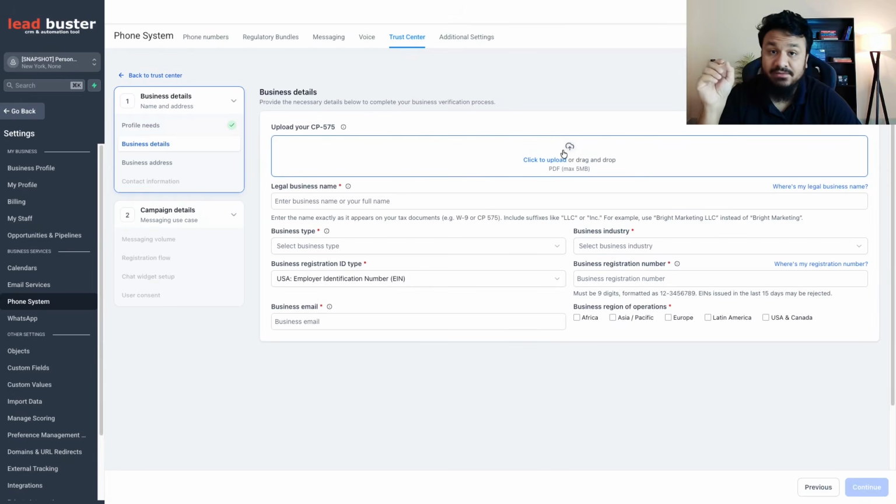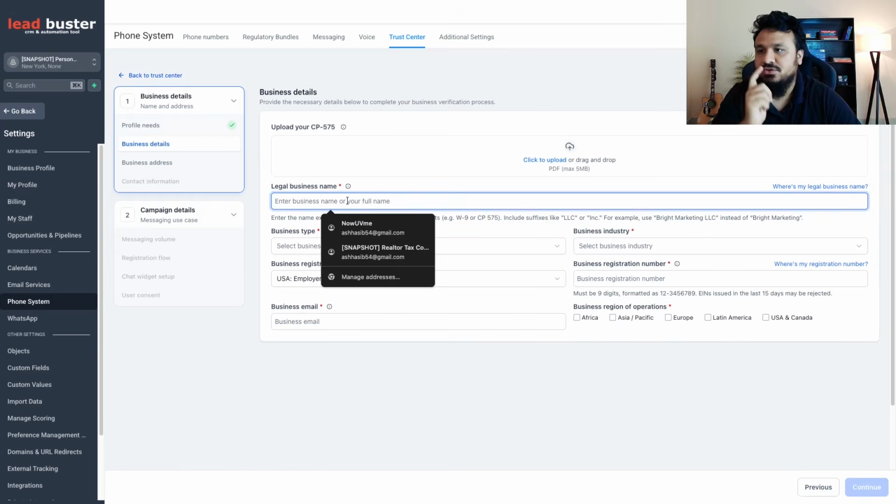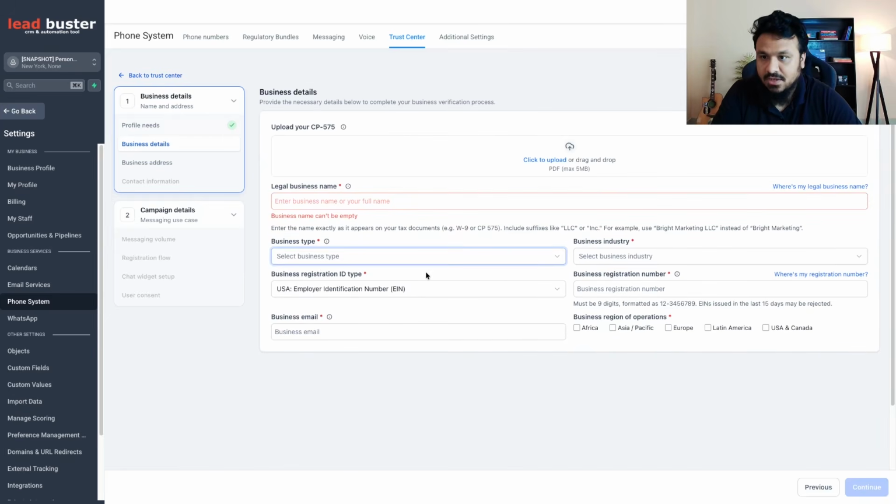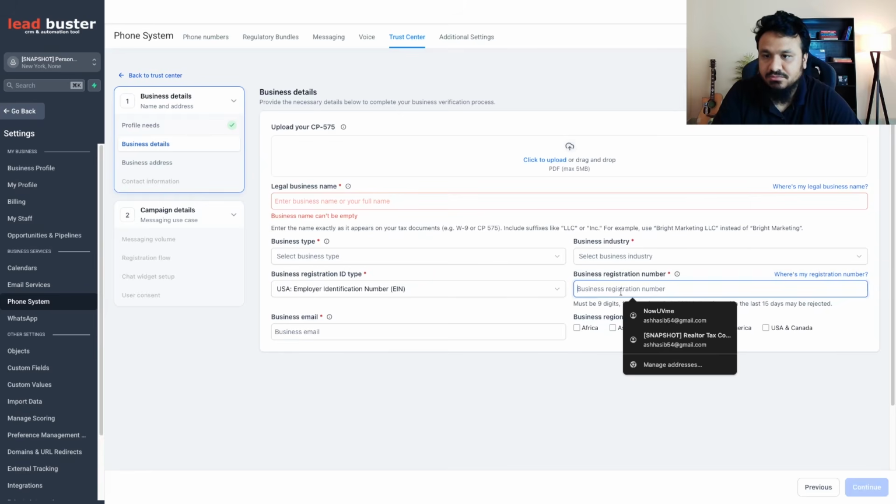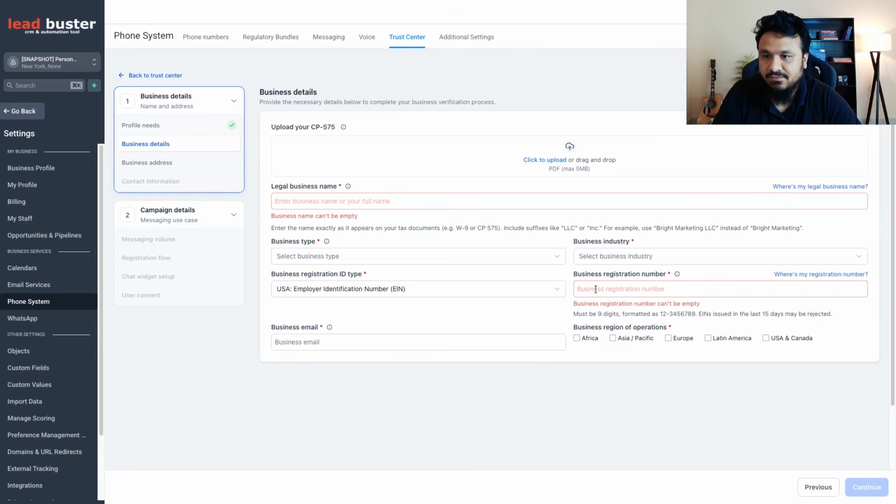So just upload that PDF and then you'll have to enter your legal business name, business type, business industry will be EIN, so it's already pre-selected. This is the EIN number where you have to enter it here. Business email, preferably the domain-based email since we are doing it for a business. If you don't have that, you can use Gmail or yahoo.com, but that has a slower approval process, but that's fine. So business region of operations will be US and Canada. So this is what you have to do.